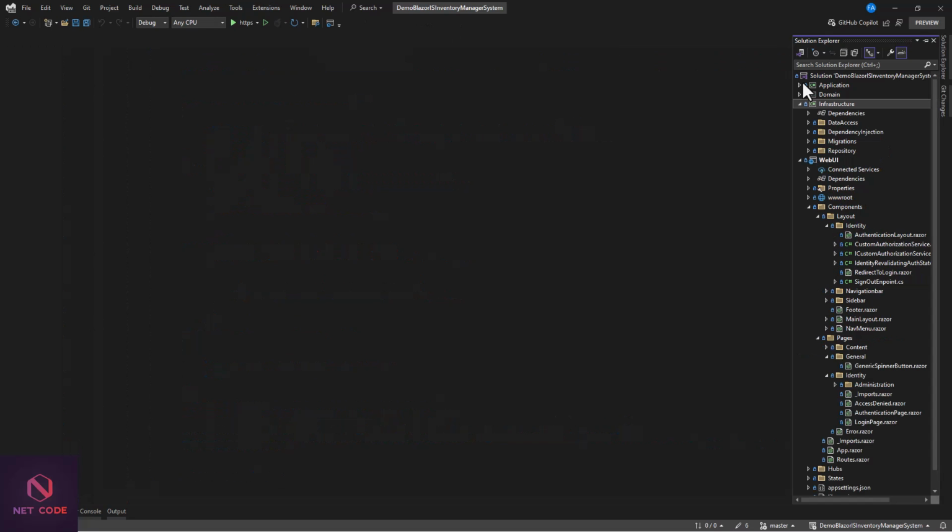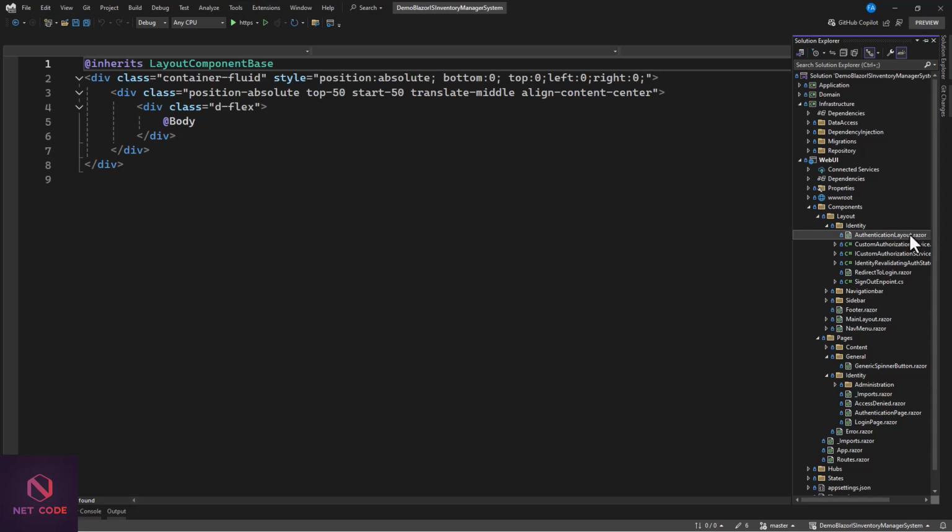So now let's create our project layout. In the component layout, we see we have this identity folder created, and we have this authentication layout, which is what we've gone through. Here is the layout for login. When you run the application, the initial page is only the login screen displayed, and that is because we created an authentication layout for that.